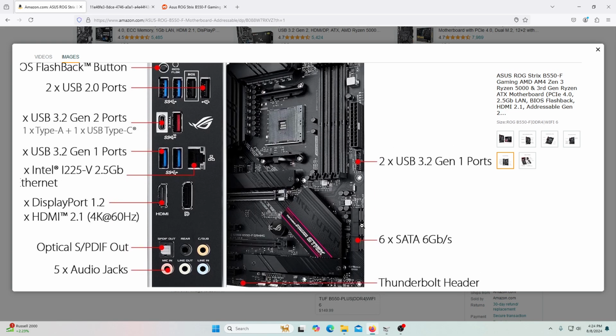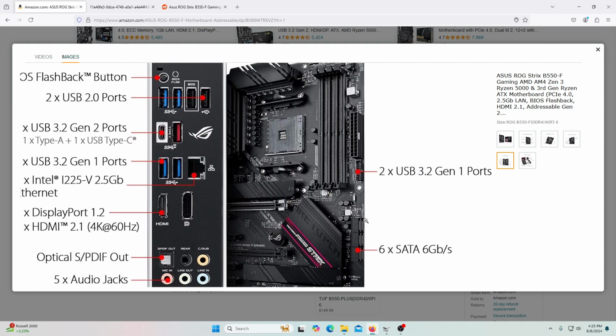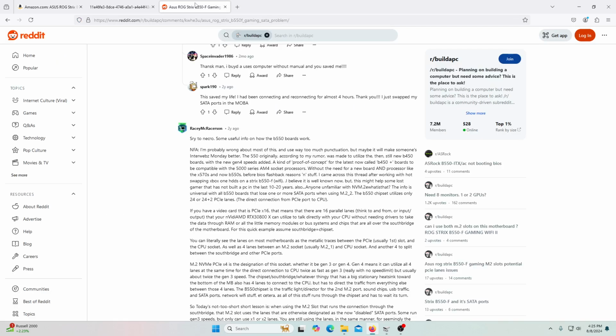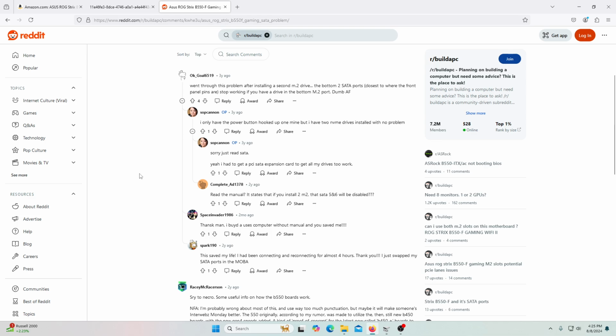My next step, if I hadn't come across this article, was to try these other ports. I have six SATA ports, and I would have tried the other ones to eventually find one that works. But now you know that it sometimes depends on your motherboard. Some things get disabled if you're using other storage spaces.